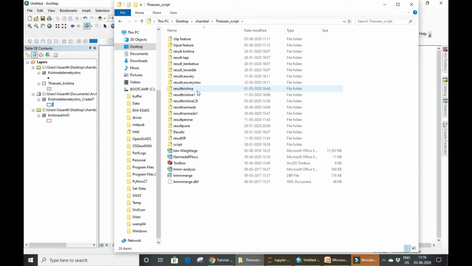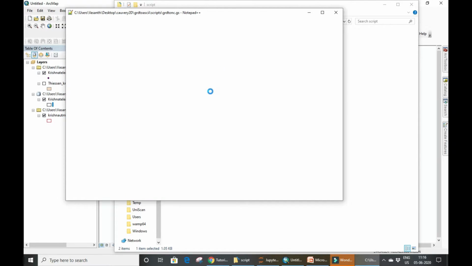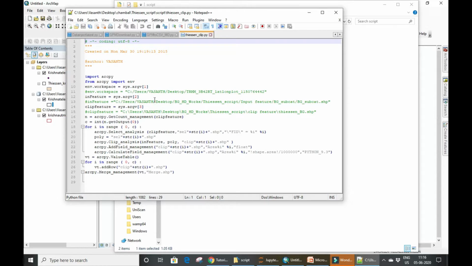So this folder I'll be putting in the resources, and you can get all the folders. I will only put relevant folders. I will not keep all the other folders. So here in the script folder, you have a script called Thiessen script. This is the script which is working behind. This is also basically a Python script. This is the script which is working behind to calculate your Thiessen polygon weightages, but still we need to do some post processing.